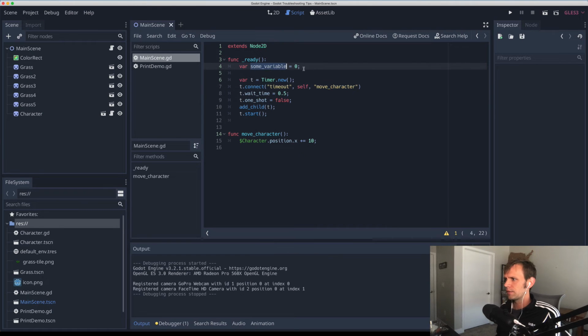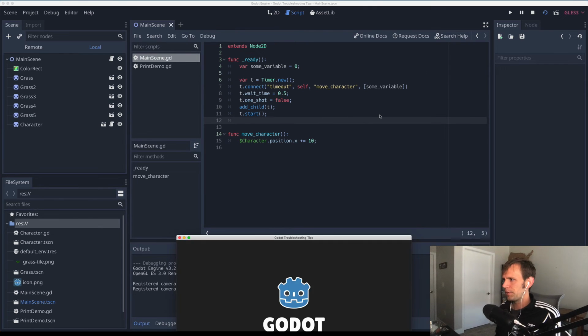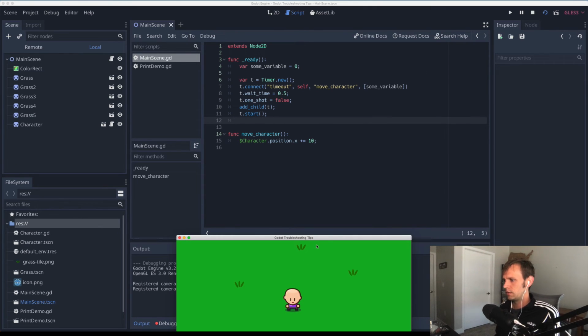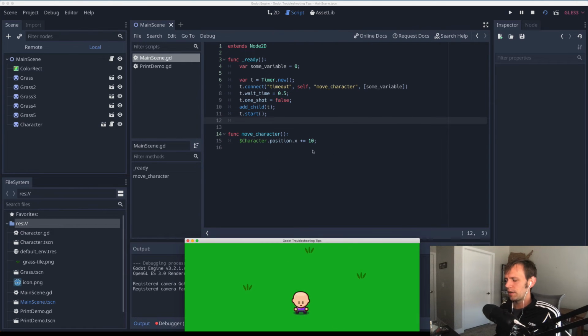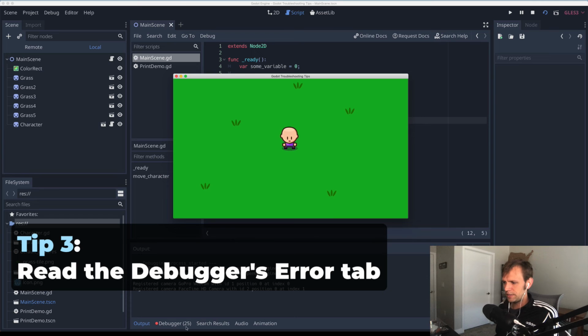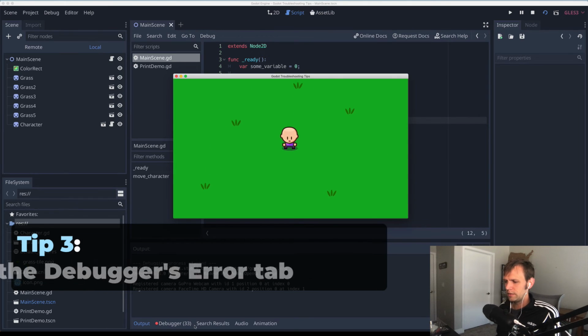Say that I grab some variable here. It's not really doing anything right now, but just to show you, if we pass it in here, and now I rerun the code, the character's not moving anymore. It's like this thing isn't wired up and working anymore. Notice down here, the debugger number is starting to go wild. It's incrementing every half second.